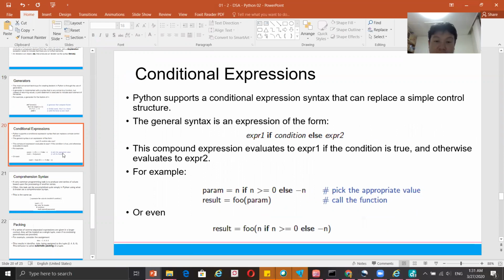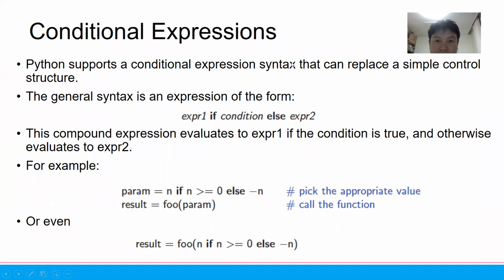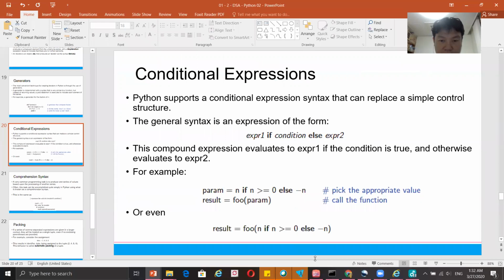The conditional expression is kind of unique in Python, because when you do computer programming, you usually work with structures. But in Python, the conditional expression can replace a simple control structure. What does it mean? This expression syntax can replace the simple control structure. Let's say: expression1 if condition else expression2. It's very challenging, right? What does it mean? Let's see. If I want to know this one parameter n, n if n is greater than or equal to 0, else minus n. I don't have this example, but let's see.